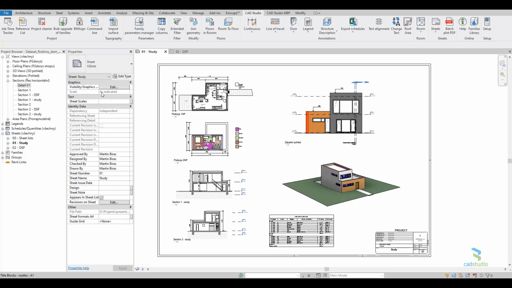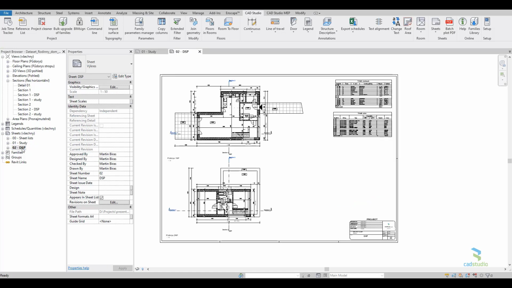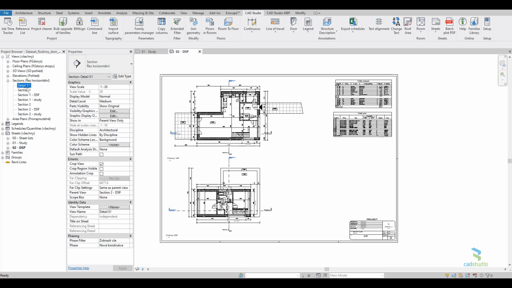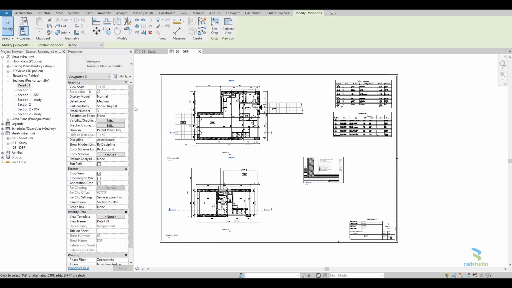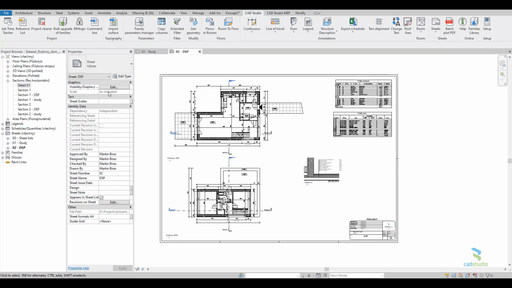The sheet scale function creates a parameter with a list of all scales used in a drawing sheet. So it solves the well-known Revit behavior. In case of multiple scales on a drawing, it shows an "as indicated" label.